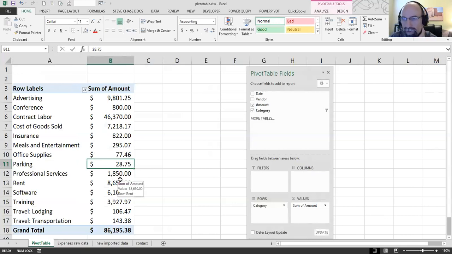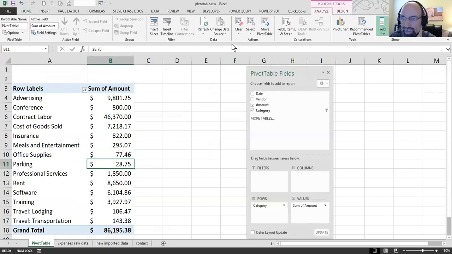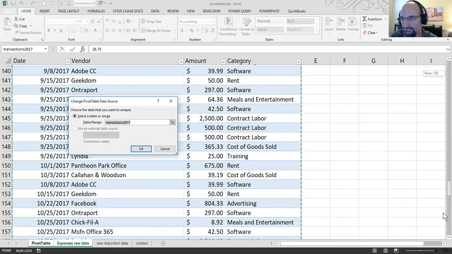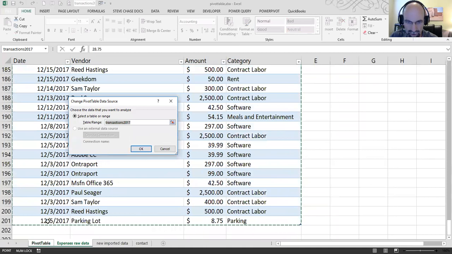Now, if we didn't create a table in the first place, one thing that you'd keep in mind is on the pivot table tools analyze tab, there is change data source. And if you had just a raw set of data, not a table, you would need to make sure that it truly was including extra rows here at the bottom here.